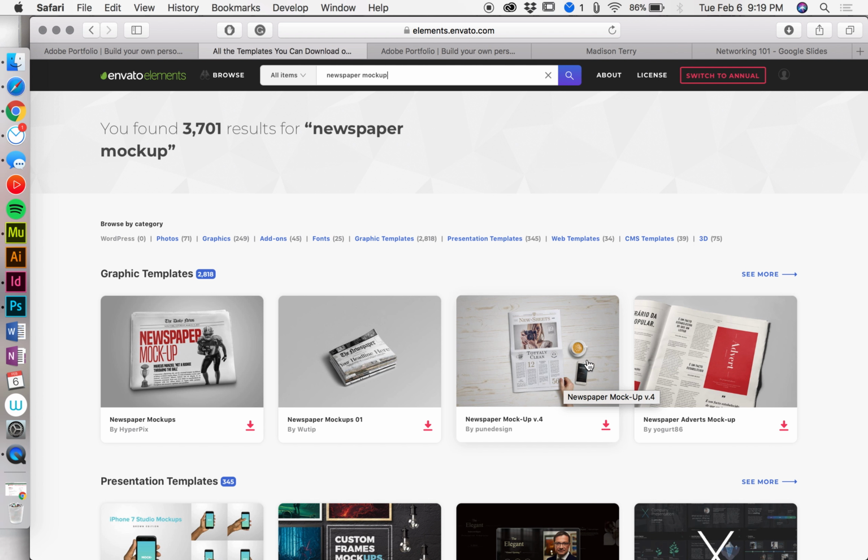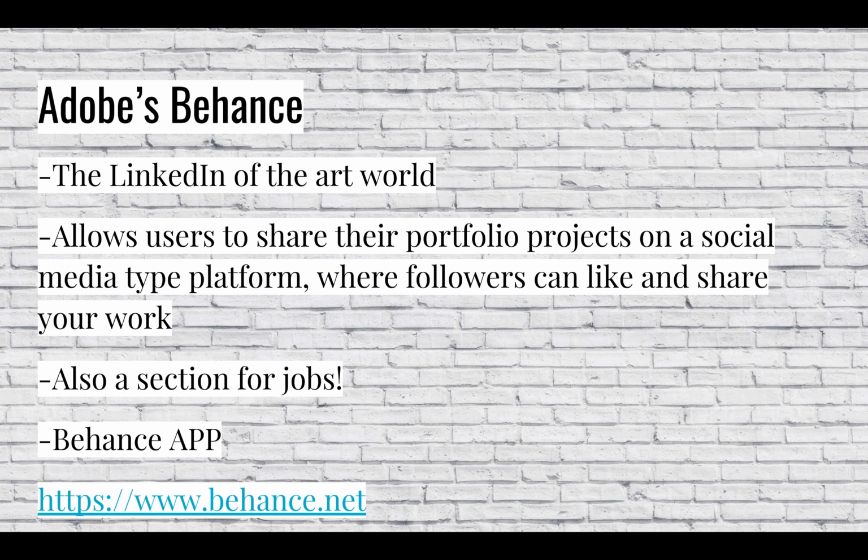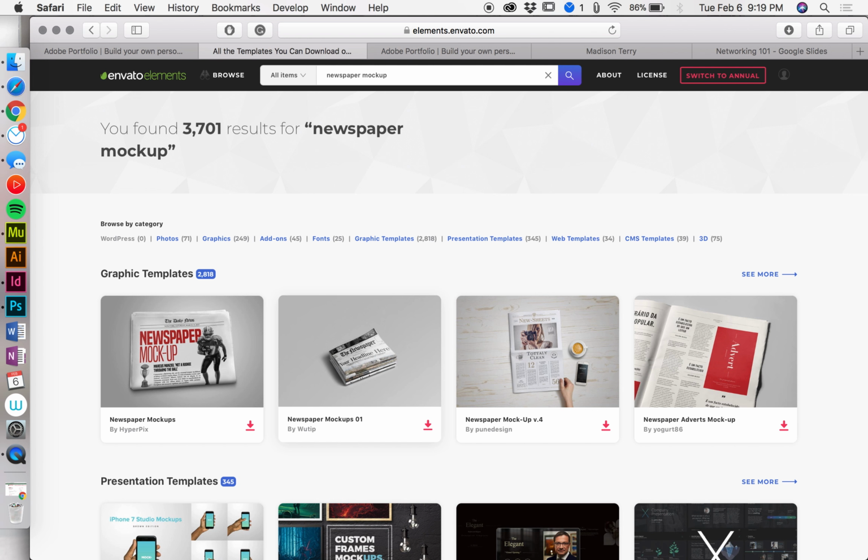You have this awesome cute little table with coffee and a phone, the cool shading and the layers of the newspaper that just makes it look so much more realistic. And with a simple smart object in Photoshop, you can put your design right there. So before we get into Behance, let's actually go into showing you how to use these mockups.